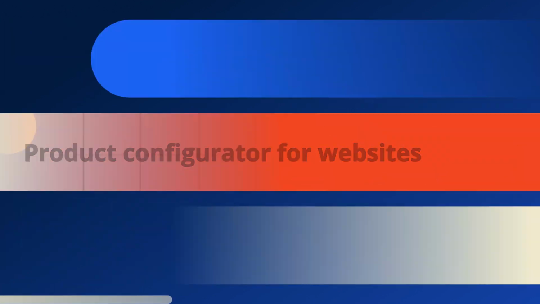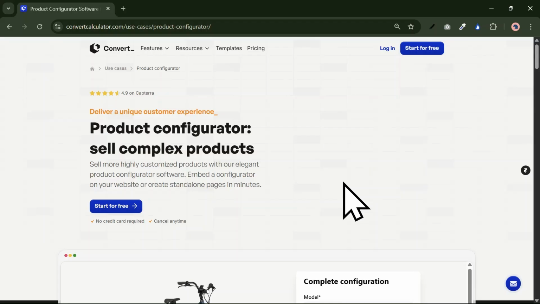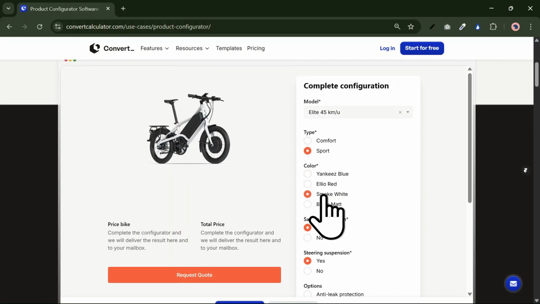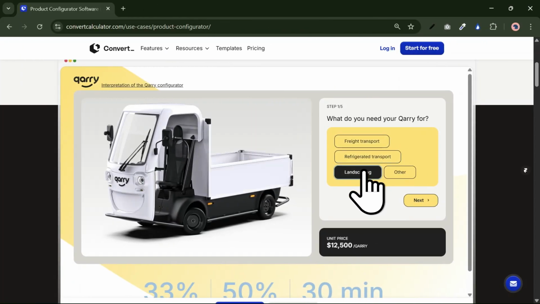How to add a product configurator to your website without spending 6 months and a fortune in development. This is Convert. With Convert, you can build simple and advanced product configurators and embed them on your website.